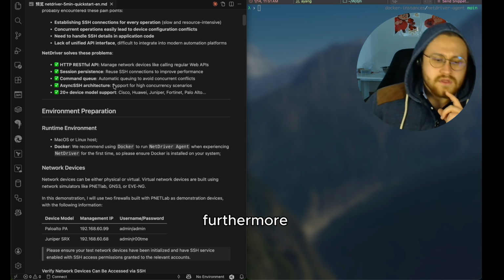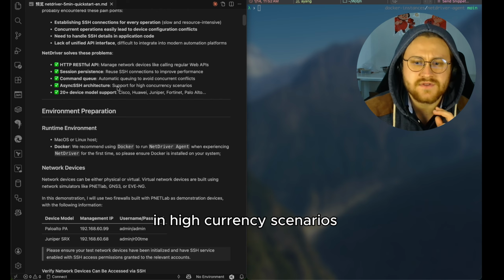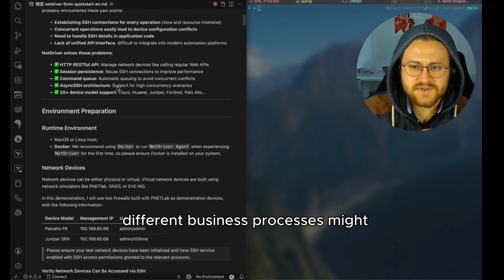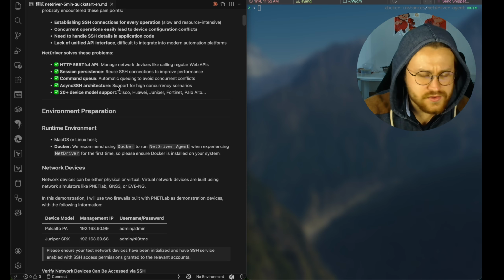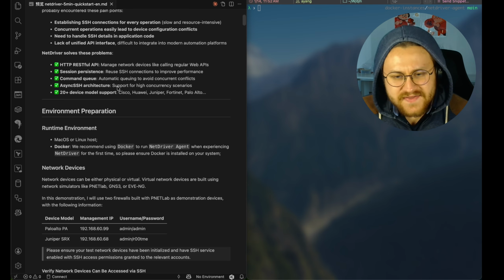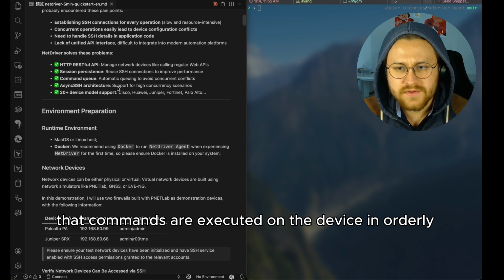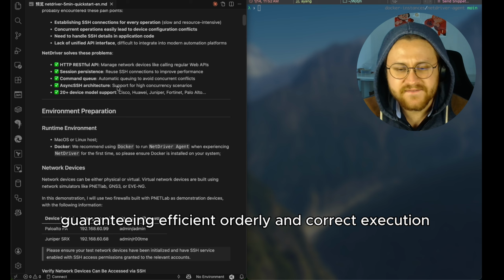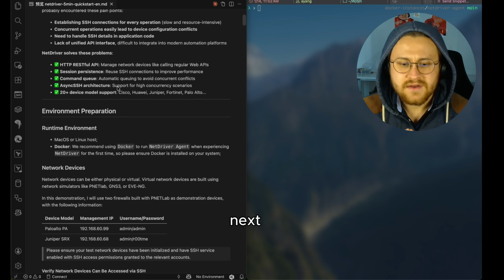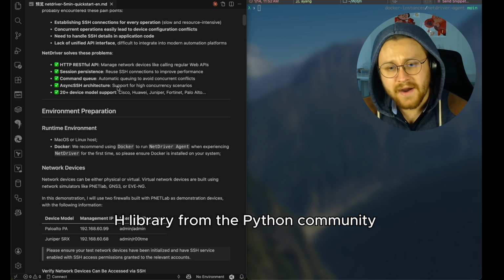Furthermore, we implemented a command execution queue. In high concurrency scenarios, different business processes might simultaneously issue commands to switches or routers. The command execution queue ensures that commands are executed on the device in an orderly sequence without interruption, guaranteeing efficient, orderly, and correct execution. Next, our entire development is based on the new AsyncSSH library from the Python community.